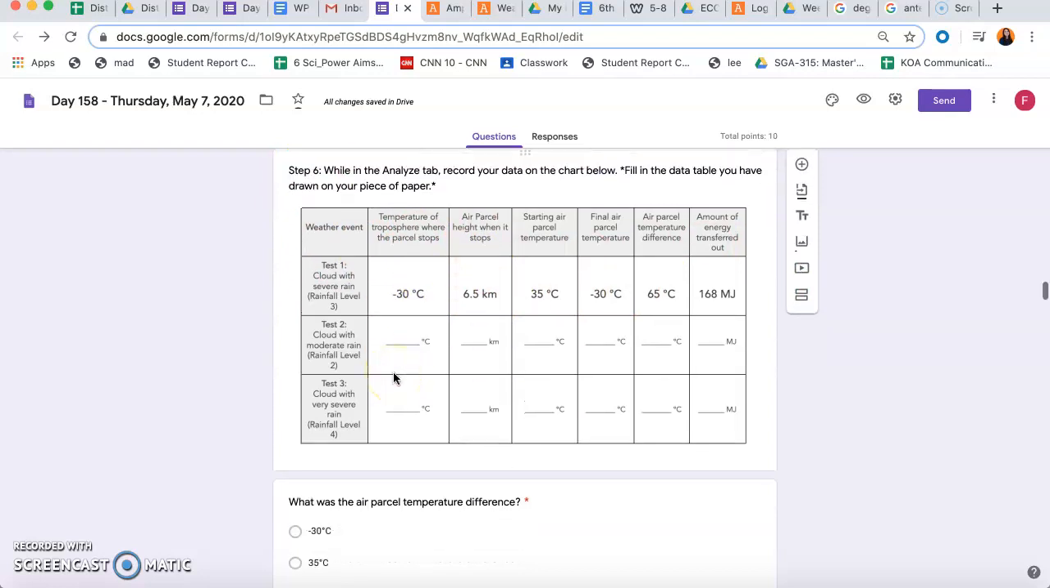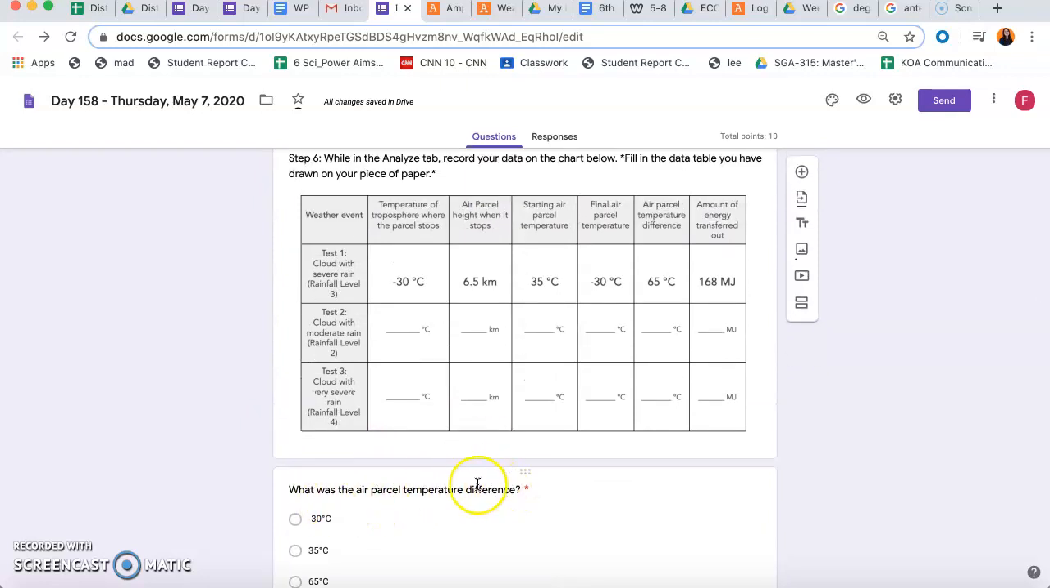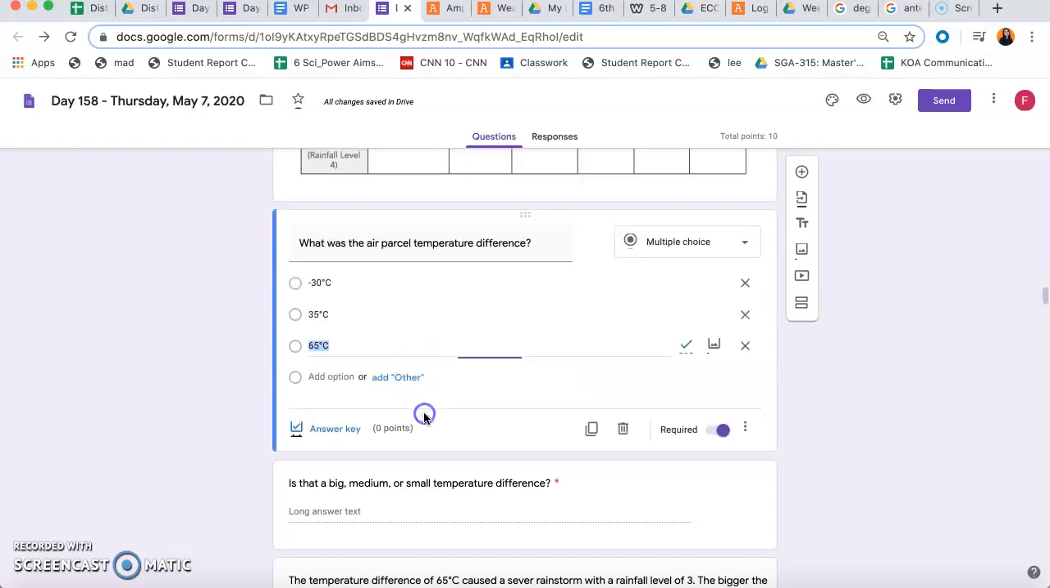All right, welcome back. What was the air parcel temperature difference? So if I want to find this, I'm going to look for the box that says air parcel temperature difference. Okay, right here, air parcel temperature difference. I see that it was 65 degrees. So I'm going to click 65 degrees.